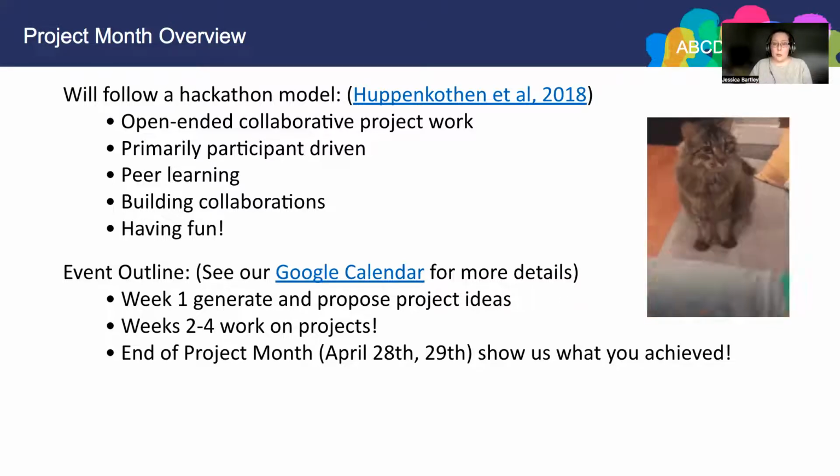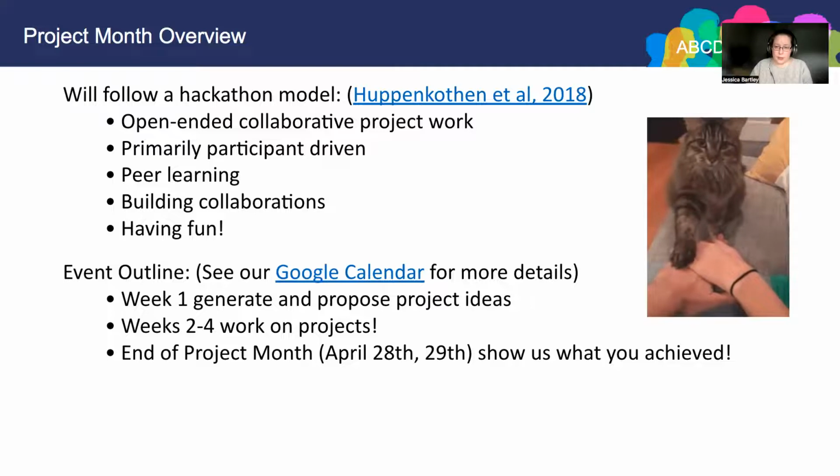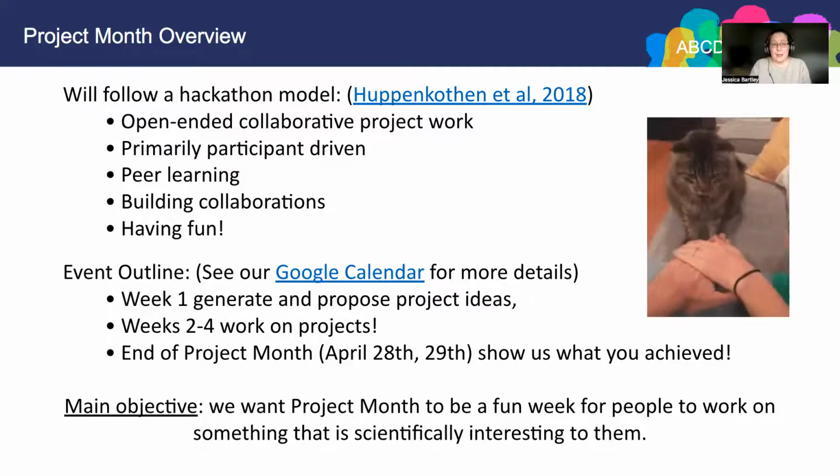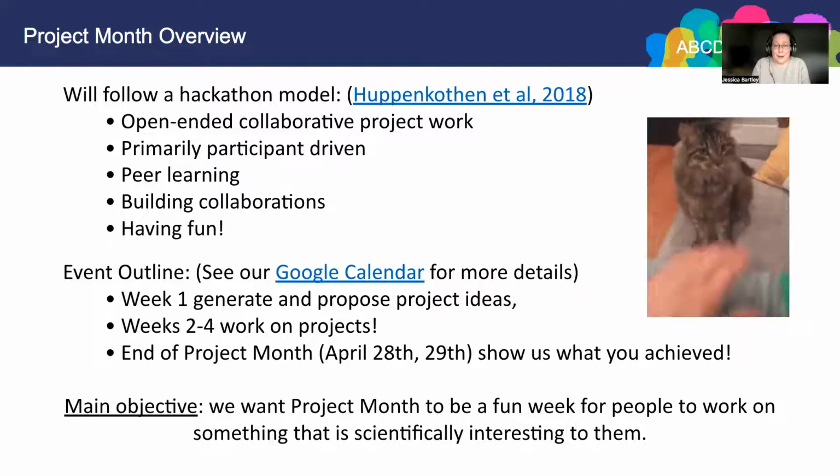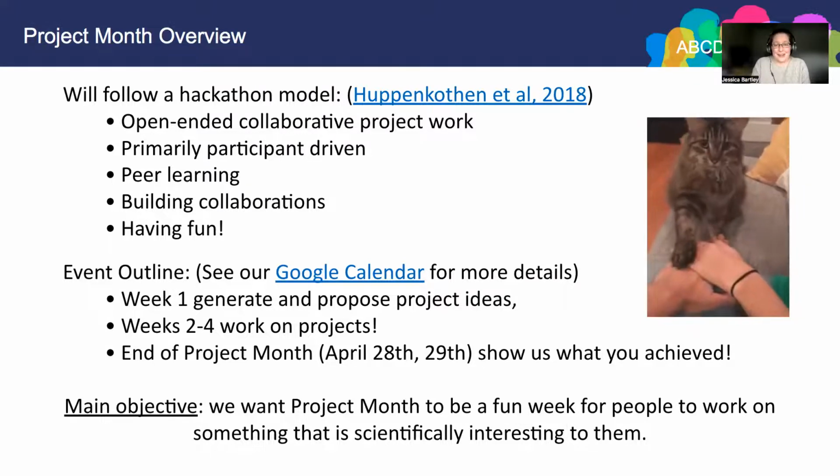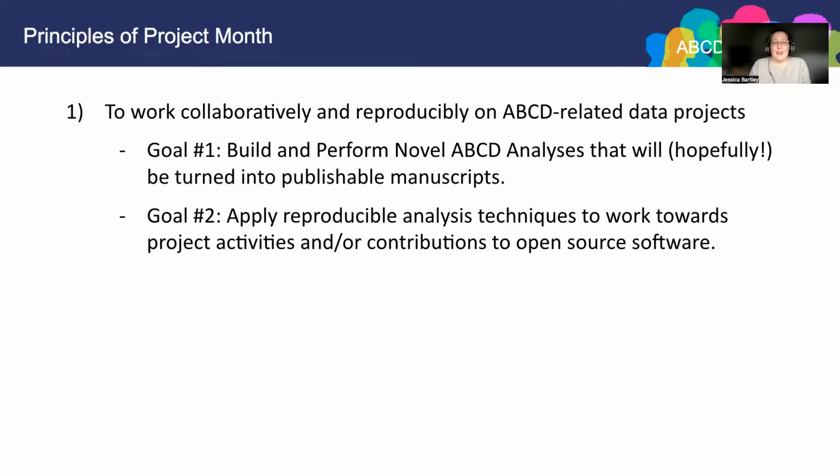At the end of the month on April 28th and 29th, we will reconvene as a whole group so each team can present what they were able to achieve over the month. The main objective, however, is we really want Project Month to be fun and low stakes, a great event for people to work on something that is scientifically interesting to them. So we have a few goals for Project Month that we'd love to see groups strive for.